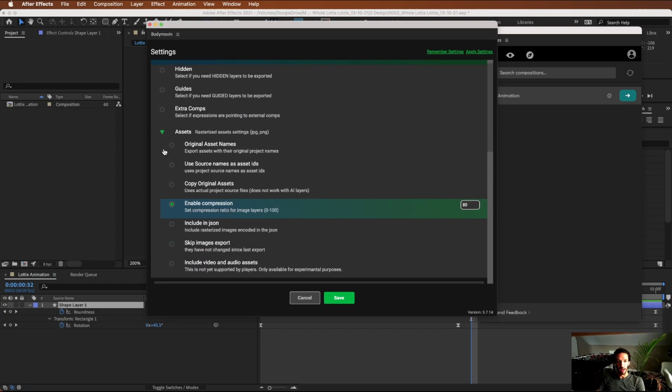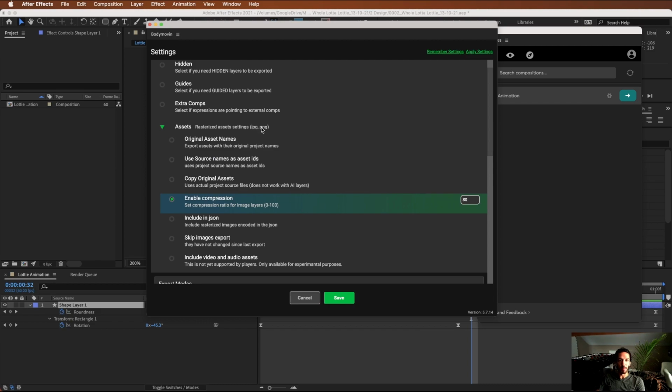Then we can actually look here at the assets. So these are like images, any PNGs, JPEGs, those sorts of things. If you need the specific original asset names to be exported in the Lottie file as they are, then you want to select that. You can select those names to be used as IDs.